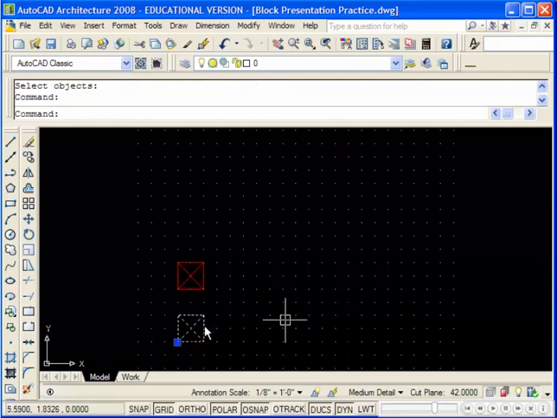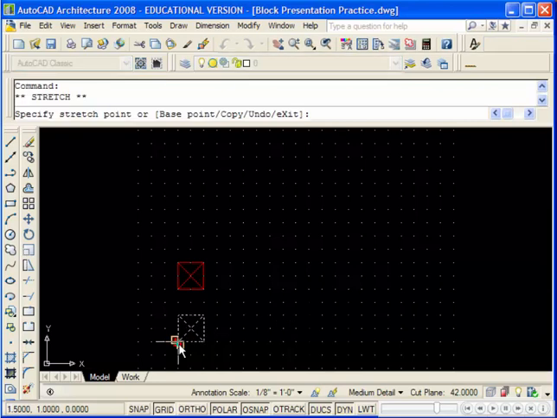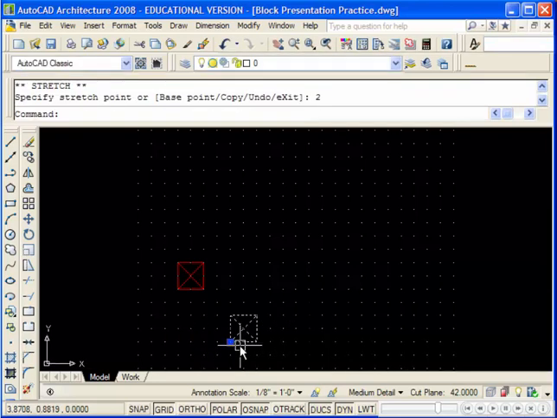Notice that the block or the object that I have on the screen is all one entity. Instead of being 6 separate entities, now it's all one entity. You notice that it only has one grip on it, and I can use that grip to relocate it. I'll type 2, enter, and I can move that object by that handle. So instead of having all separate entities with separate endpoints and grip points, I have one entity with one grip point, which is located at the base point or insertion point of the object.